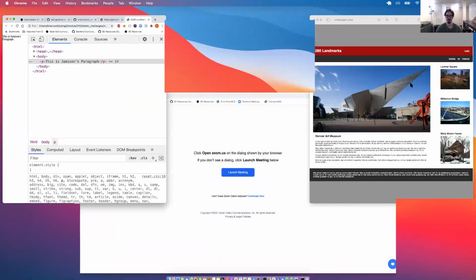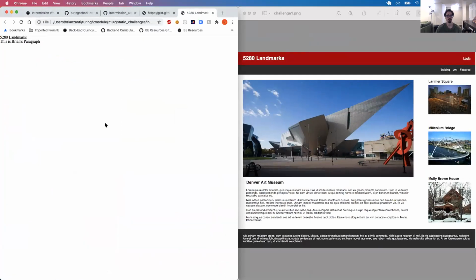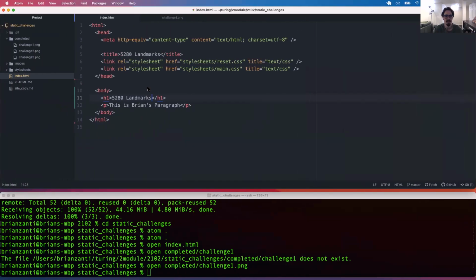So I could split my screen like this, and I could compare what I'm doing to this actual image. If I refresh, now I see I have that header here, but it's not looking quite right. So I would want to add some CSS to maybe make it white and give it this background of red, et cetera, et cetera. What else do you need to know?